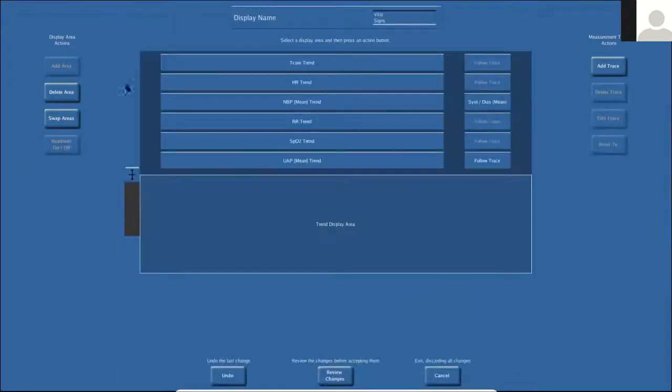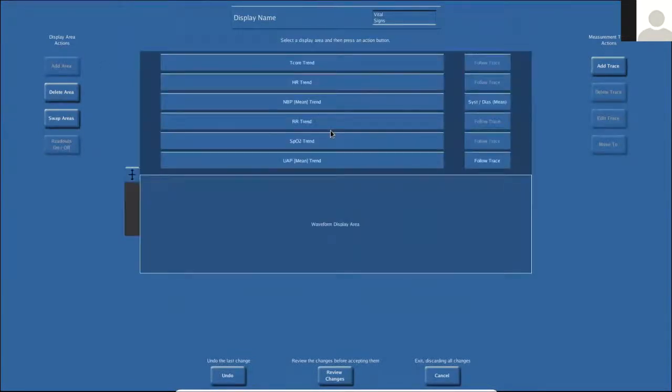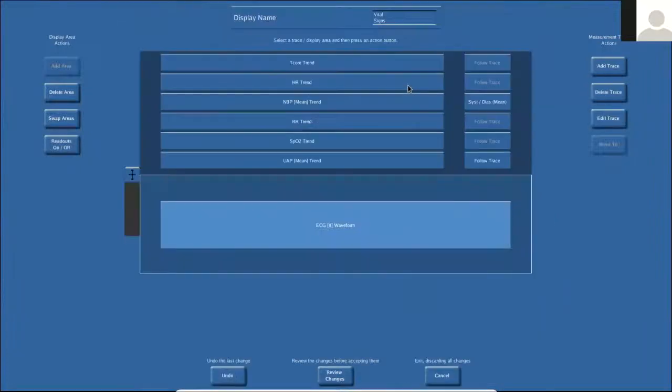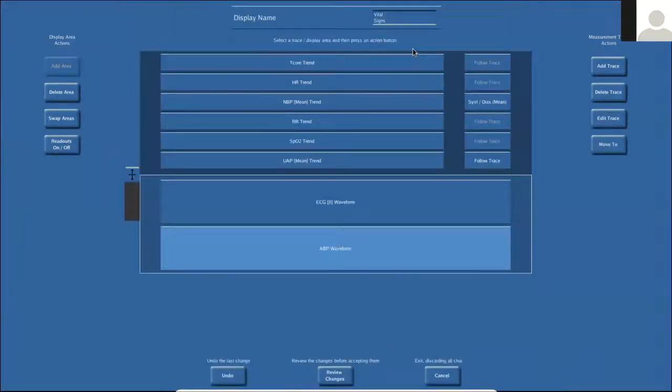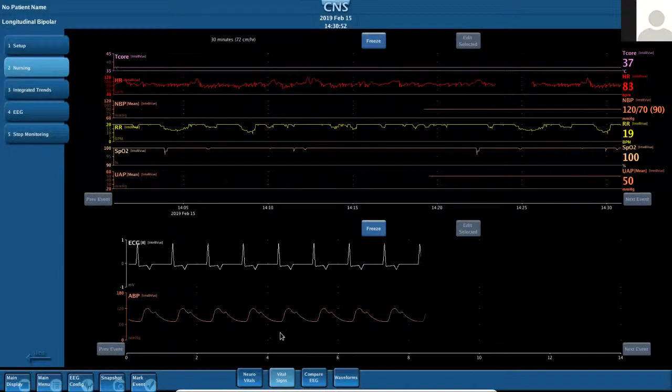The other thing that we can do, instead of adding trends, is add an area of waveforms. So maybe I want to see what my EKG or my heart rate waveform looks like along with the value. So I can choose my ECG. And maybe I also want my blood pressure, so I can look at my ABP. If I review those changes and accept them, now I have some waveforms right along with my trends.